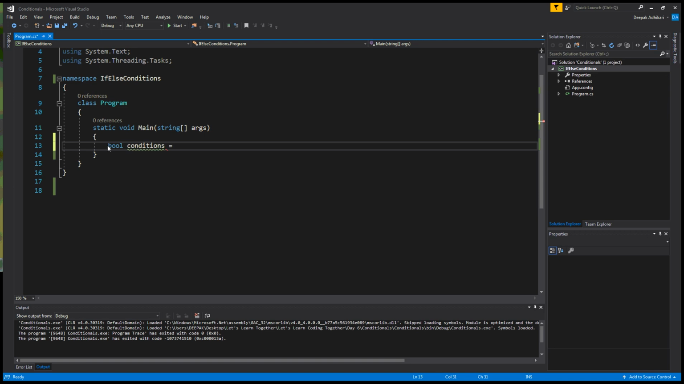Let's assign a variable to it. Boolean condition equals true. To make a decision based on our condition, we use a statement called if or an else. So it's an if and else statement. What it does is check the condition and make a decision based on that condition. So you can make one decision using one condition.